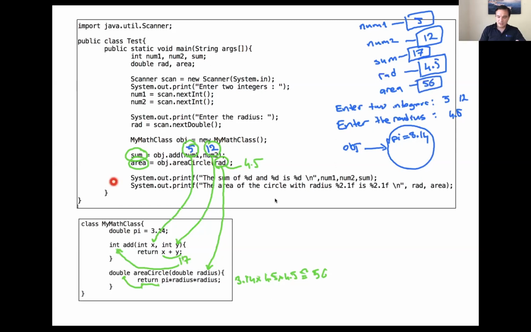Then I will come to this line. It will say the sum of... This person is %d. It will go after the comma and get the first one, num1, which is 5. Another %d goes to the second one after the comma, num2, which is 12. And then another %d goes to get the last one this time. It's going to say 17.